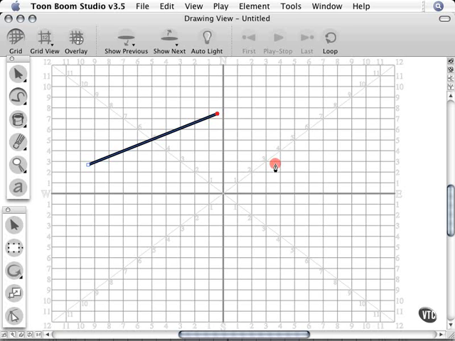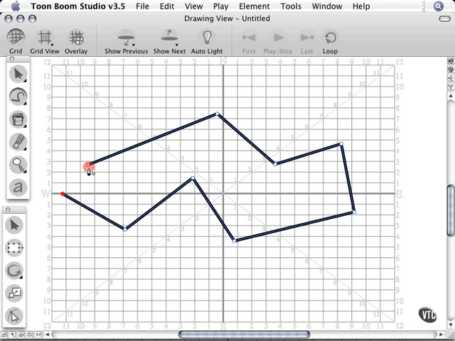I can click again to continue drawing out this shape, and I can click anywhere. To close this shape, move your mouse until you see the little circle. Normally, you want to go to the very first point that you put down on the paper in the first place, or rather the drawing space. So I'm going to click, and now I've closed this shape. I can fill it in with a color or whatever I need to do.